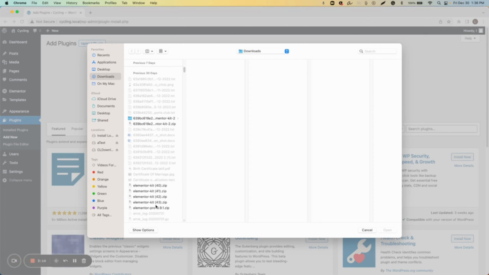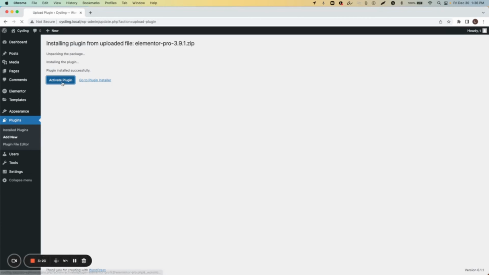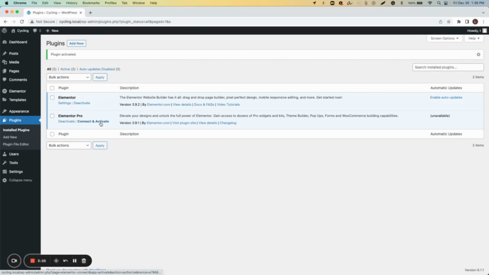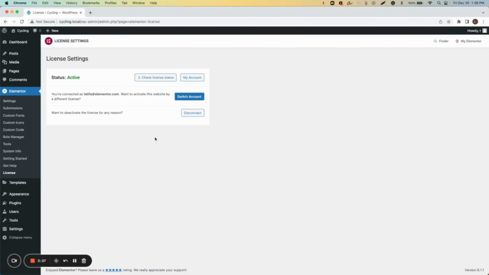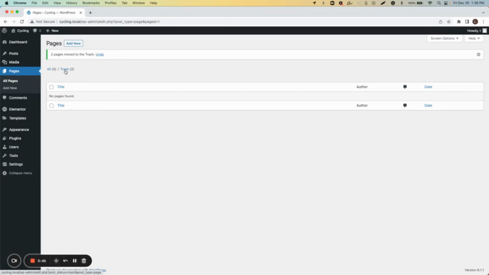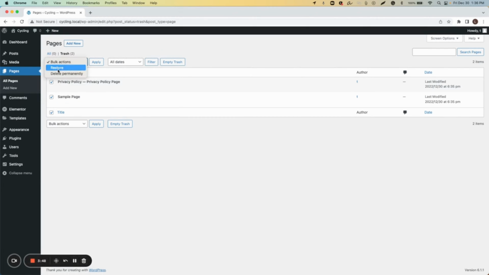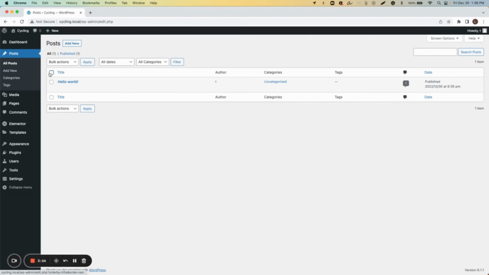Download Elementor Pro, hit open, hit install, activate plugin. Now it's going to ask me to connect. I'm going to activate. After all of this is done, now we have everything we need. We can clear up the WordPress pages and posts and everything, so we can start from fresh. I really like to do that always.